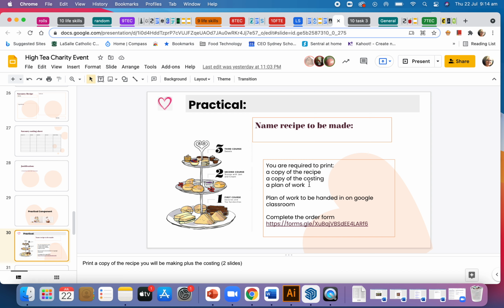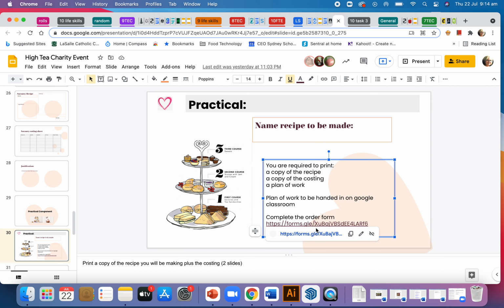You'll also need to have a printed copy of your plan of work. The plan of work is on Google Classroom. Once you fill it in on there, just print it out and then hand it in on Google Classroom. And this is your order form for your food order. I'll just click there so we can go and have a quick look.